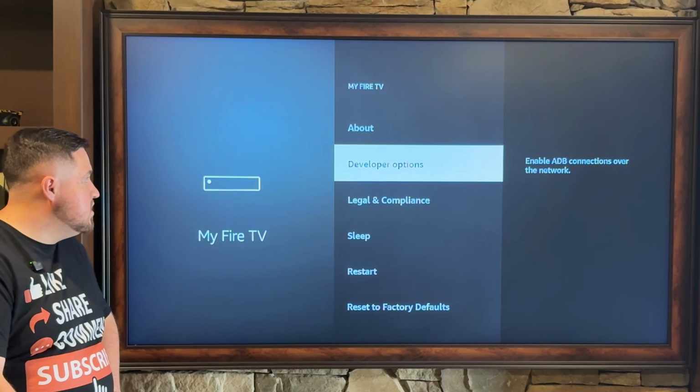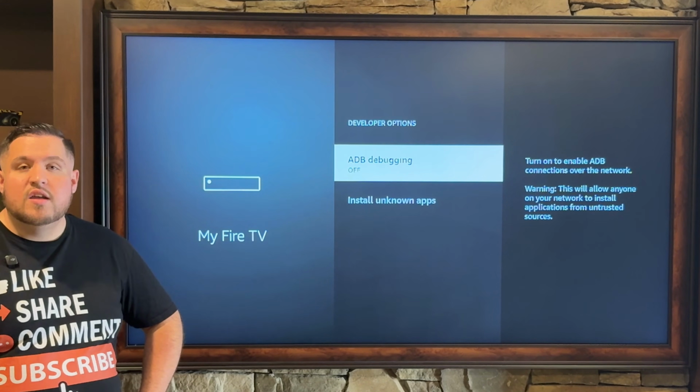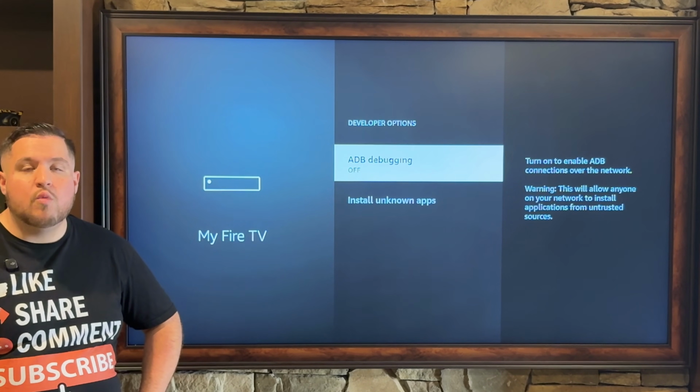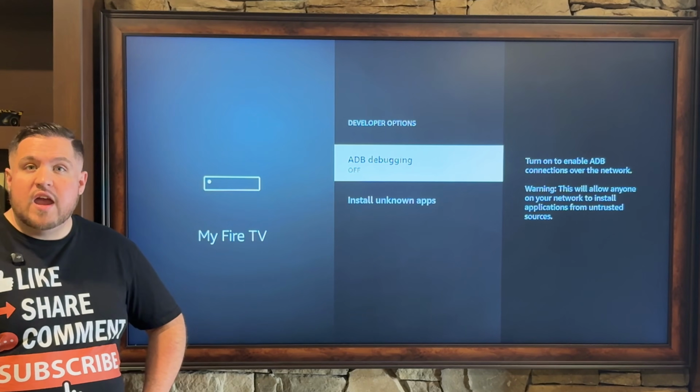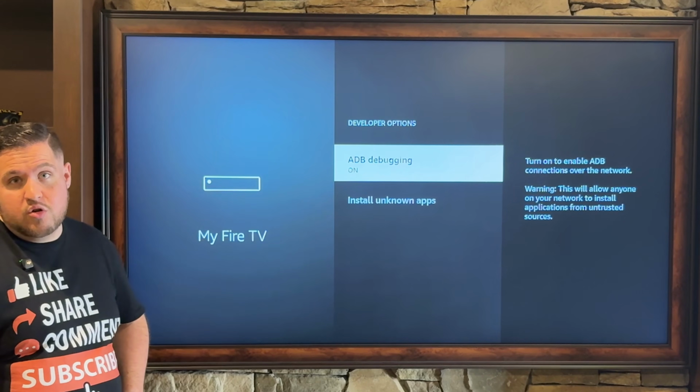go down to where it says developer options, click on it, and as you can see highlighted is ADB debugging. It says that it's currently turned off and we want to turn it on. To turn ADB debugging on, I'm just going to click the center button on my remote one time and ADB debugging is going to be turned on.